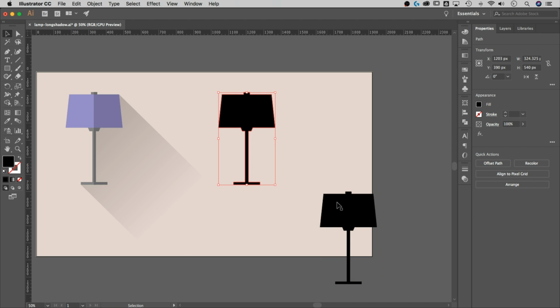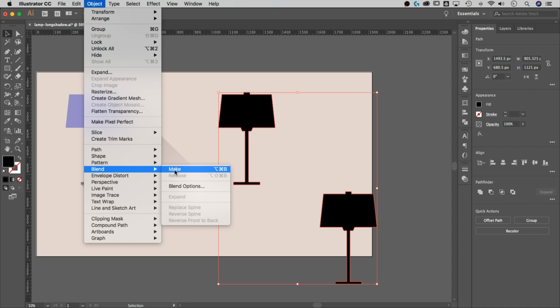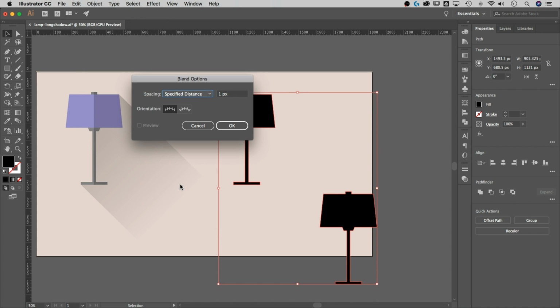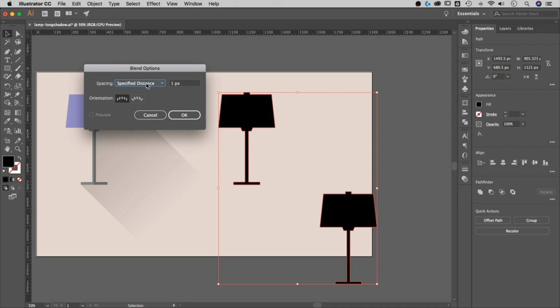We want to create a blend between these two lamps. So I'm going to select both, go up to Object, down to Blend Options. Now I want to select Specified Distance on the spacing and 1 pixel. That's as close as I can get each step to be. So I'm going to hit OK on that. The orientation, just leave it as default.